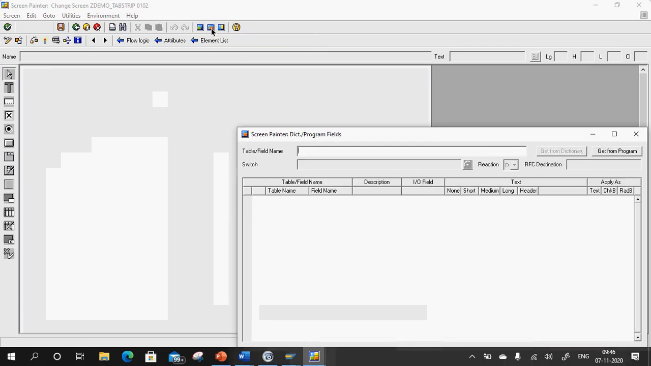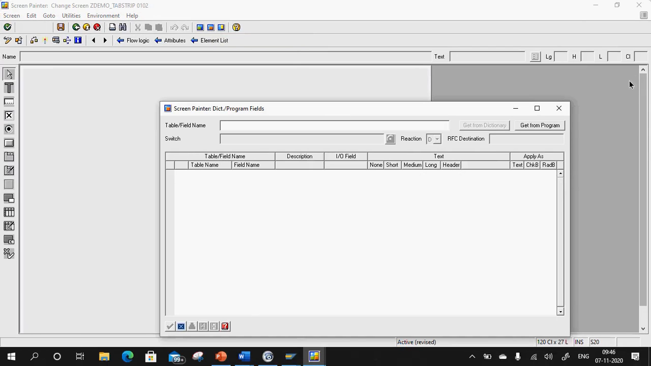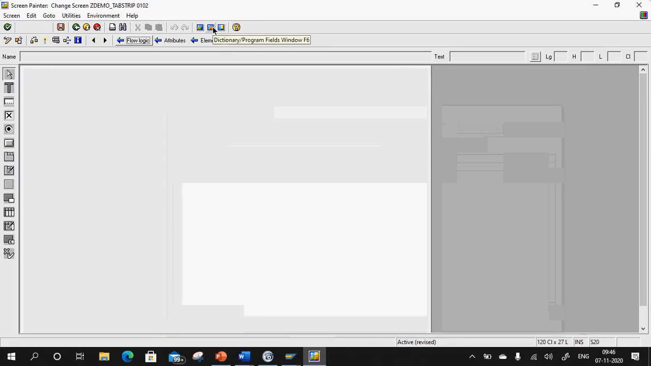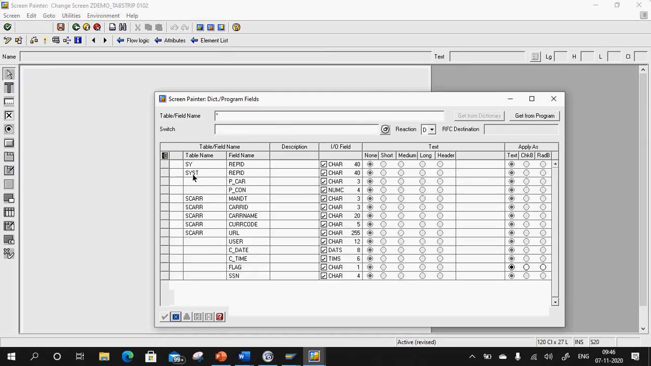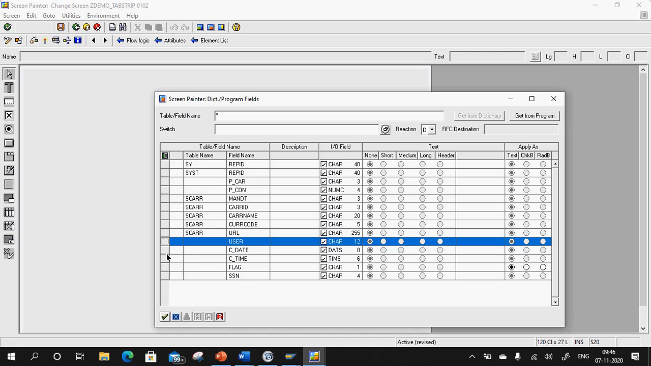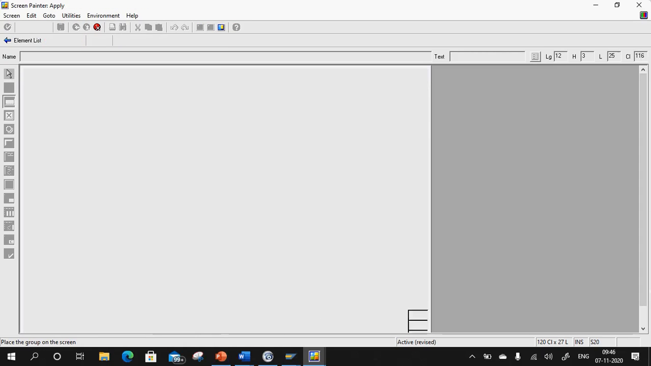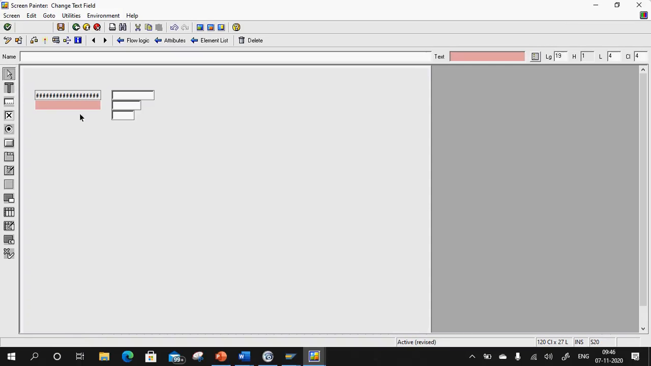Now one beautiful thing which I show you here is click on dictionary, this one. Okay, I'll again show you. Click on this one, dictionary of program fields, that is F6. Now click on get from program. Now if I click on get from program, can you see here user, c date and c time. Okay. Enter. Automatically it will come like this. Select here, then specify here 1, here 2 and here 3.